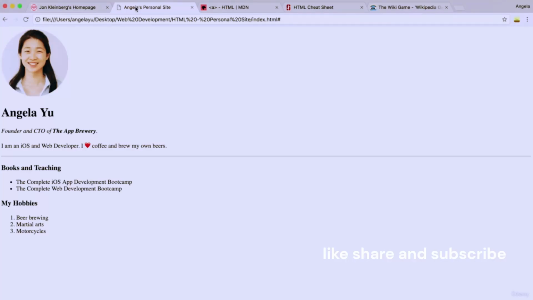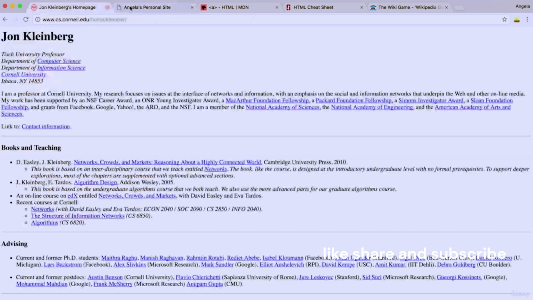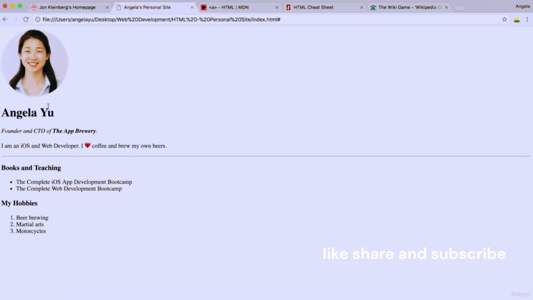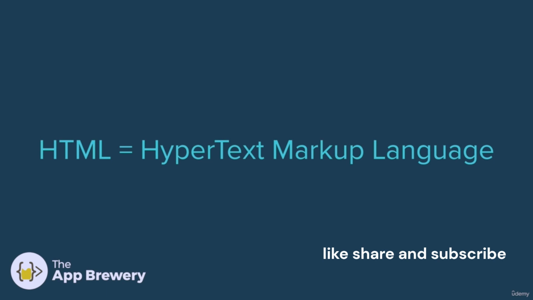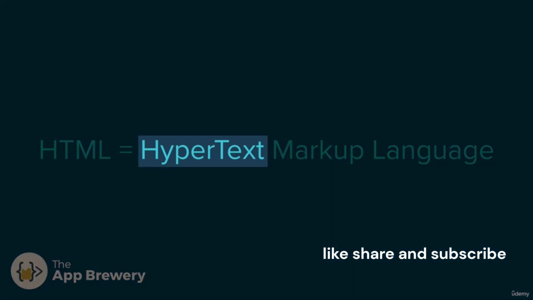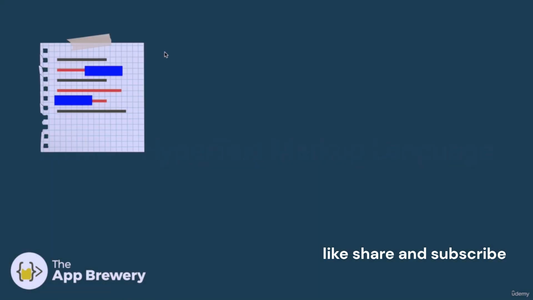Now, if we compare our current site against John Kleinberg's, the only major difference that you will see is that his has a whole bunch of hyperlinks interspersed in the homepage, whereas ours is completely devoid of any hyperlinks. If we think back to what HTML stands for, we've talked about the markup language part already, but we haven't yet talked about the hypertext part of HTML. So hypertext is basically just a bunch of text documents that can be linked together using these hyperlinks.